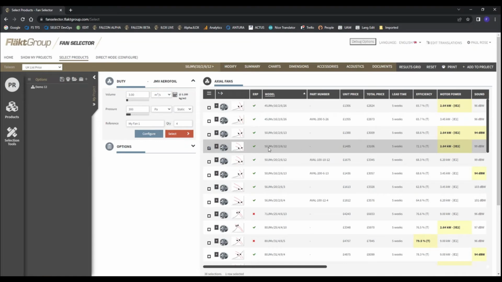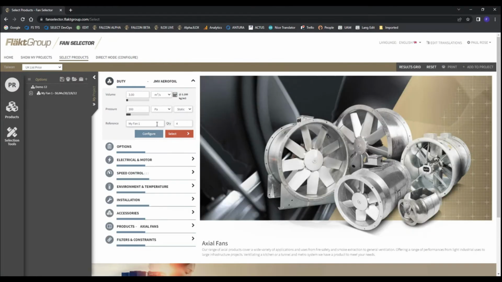So this is the fan that I want to add. So I'm now going to press the Add to Project button, and you can see this fan has now been added, and it's automatically brought across this label that I entered, this reference, my fan 1, and also the quantity. Now this is a big difference to how this program works to how the old desktop program works. The desktop program, you have to add to a project, then you have to go back to the project, then you have to add in this labeling afterwards. In here, you can do it all up front, and it makes it more efficient.